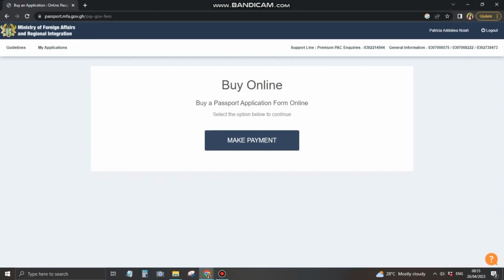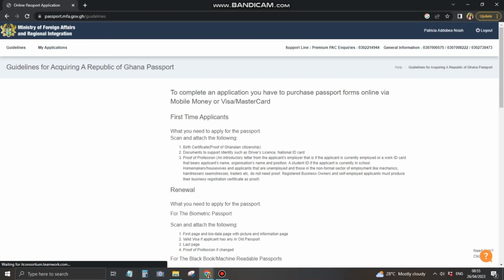Okay, so now I'm logged in and it says up here Ministry of Foreign Affairs and Regional Integration. On the far left is written guidelines. Let's click there and see what is written. Okay, so here it says guidelines for acquiring a Republic of Ghana passport. To complete an application, you have to purchase passport form online via mobile money or Visa MasterCard. So they have listed everything for you.